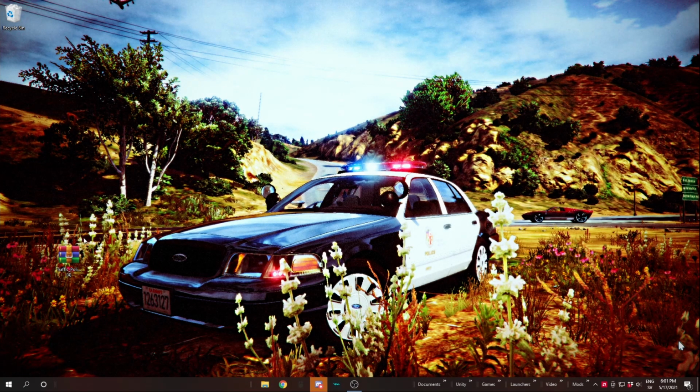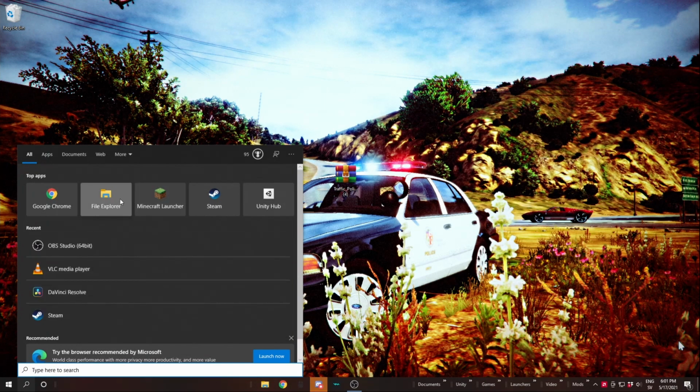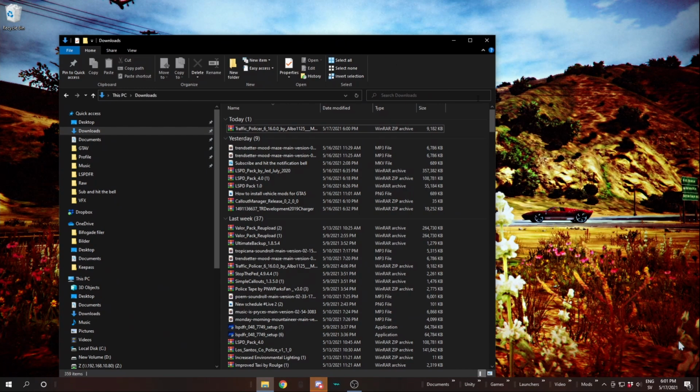If you have another browser, open your file explorer, you can search for it in here, and this logo will pop up. And then you will see this thing called Traffic Policer in today's downloads. So left click on Traffic Policer, hold it, drag it out here, and then release.